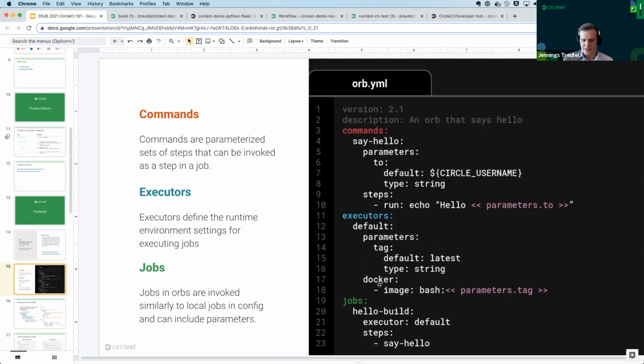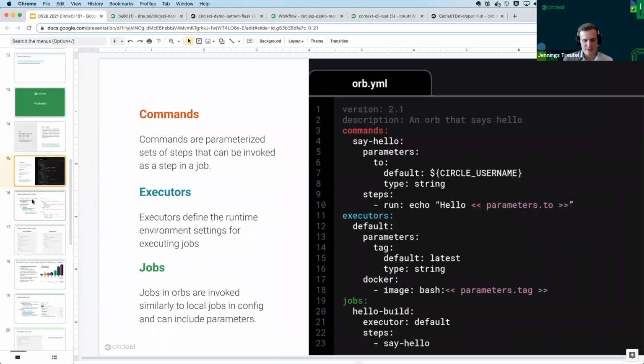You can see the executor here is just going to be a Docker image, and then we have this bash image. You can specify a tag if you like, but it's not necessary. And then down here at hello build, the job hello build just runs the step say hello, right? It runs the command say hello. I'll show you a maybe clearer example here.